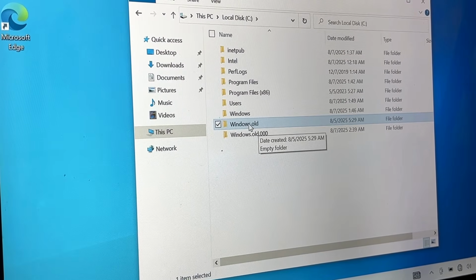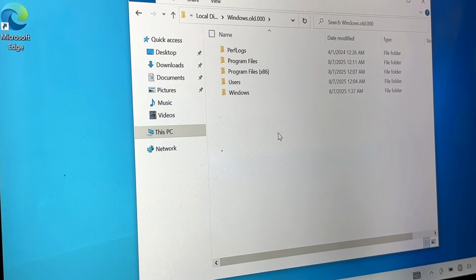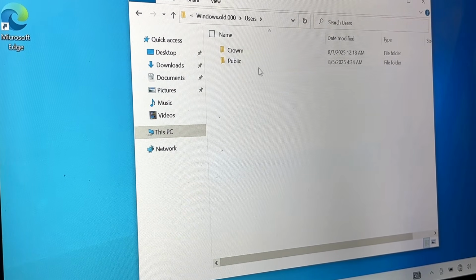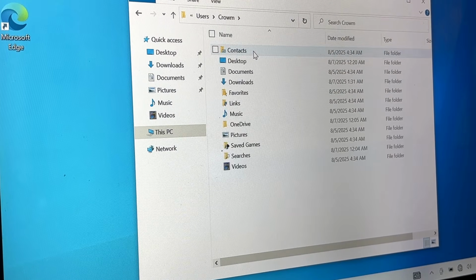And if you bring it up, you will find Program Files x86, Users and Windows. So in order to get the data that you had on your desktop, your documents and downloads, you will have to go into Users. Choose your user account, double click on it. And now it will display all the locations like your desktop, downloads and documents.